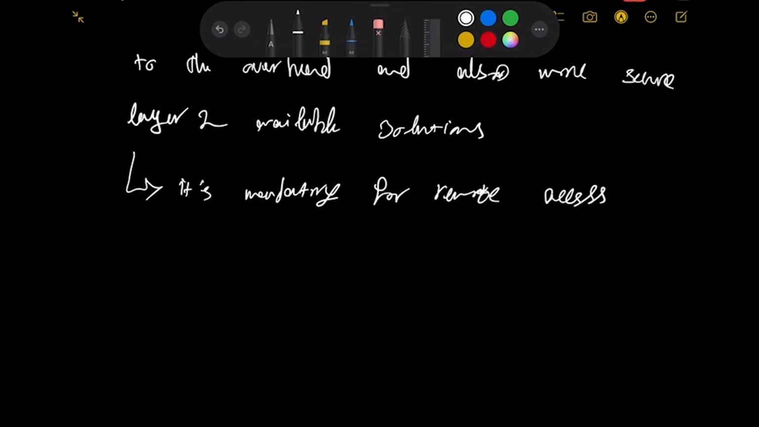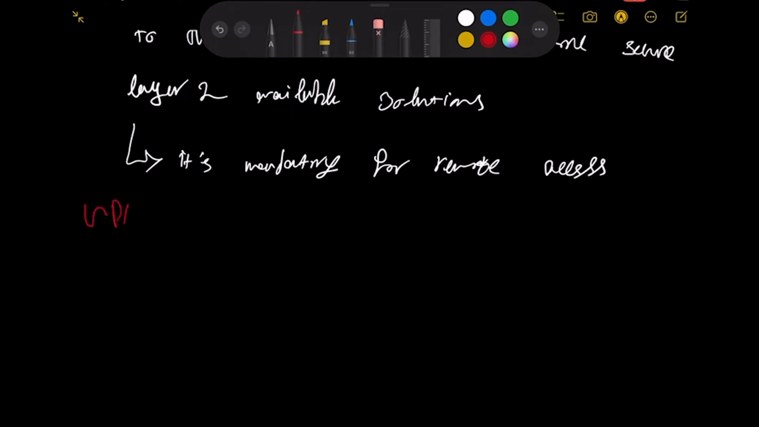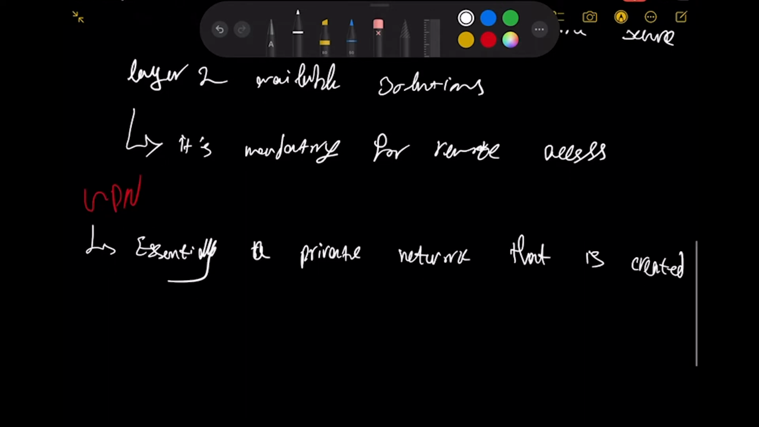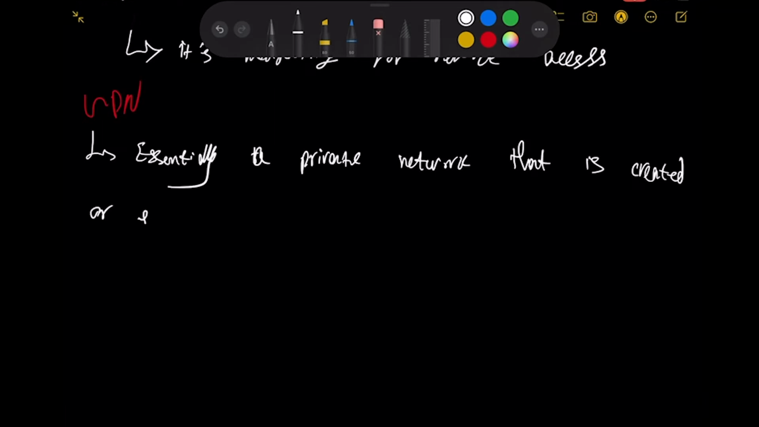Let's talk about the concept of VPN. So, what is VPN? Essentially, a private network that is created or extended across a public network. So it is VPN, the virtual private network. It is what we are creating or extending across a public network. How it works, based on the diagram, we'll see.